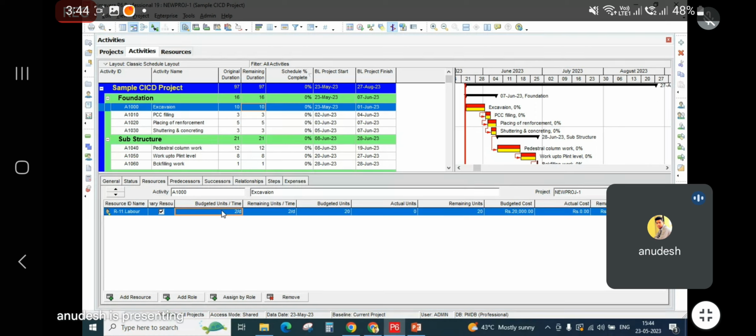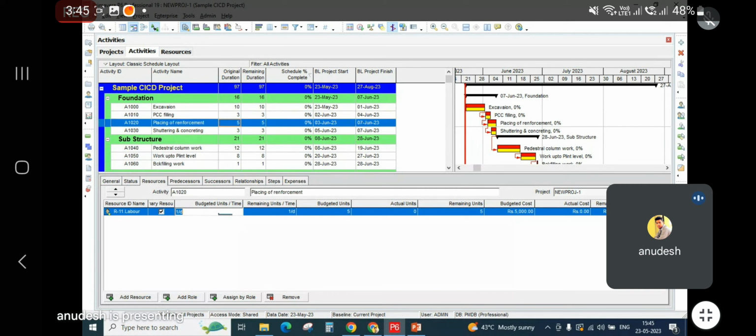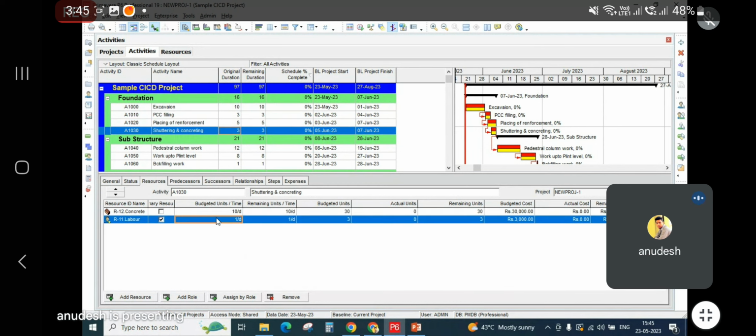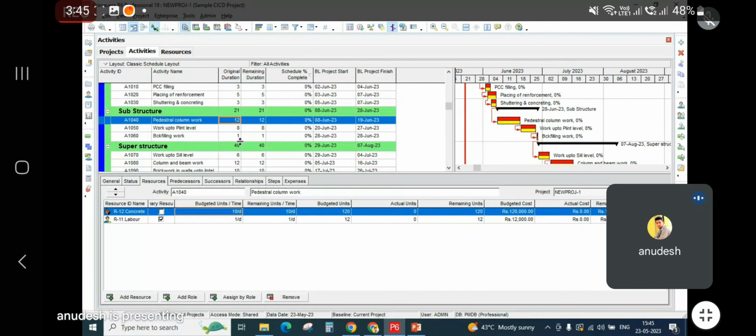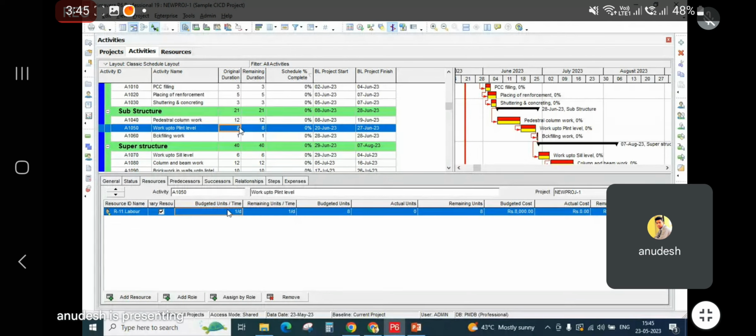Okay, so we will simply give a budgeted unit. So let's say I require 6 resources per day for the excavation. For PCC, let's say I require 3, and for this work I require 6, and here I require, let's say, 3. I'm just targeting the labor resources right now, nothing else. I'm giving it a random value.